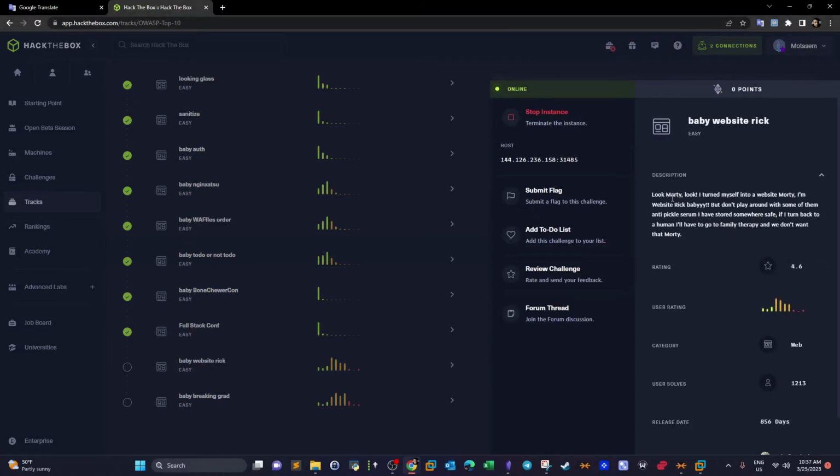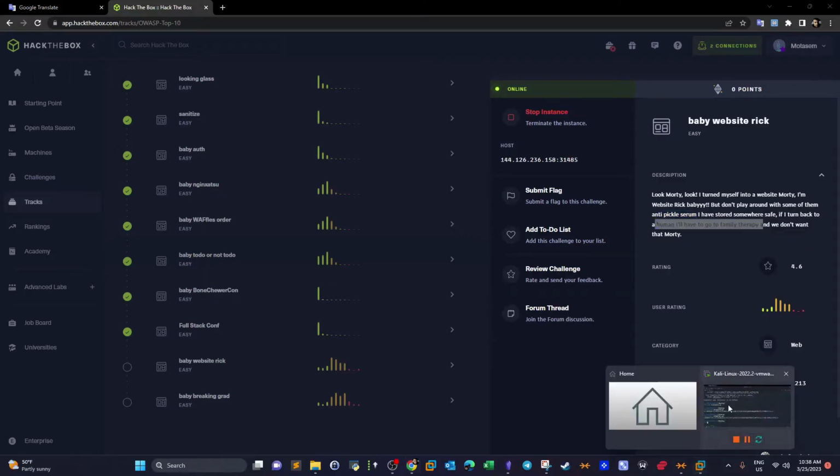as you can see, per the description: "Look Morty, look, I turned myself into a website. Morty, I am Website Rick, baby, but don't play around with some of them. Anti-pickle serum I have stored somewhere safe. If I turn back to a human, I will have to go to family therapy, and we don't want that, Morty."